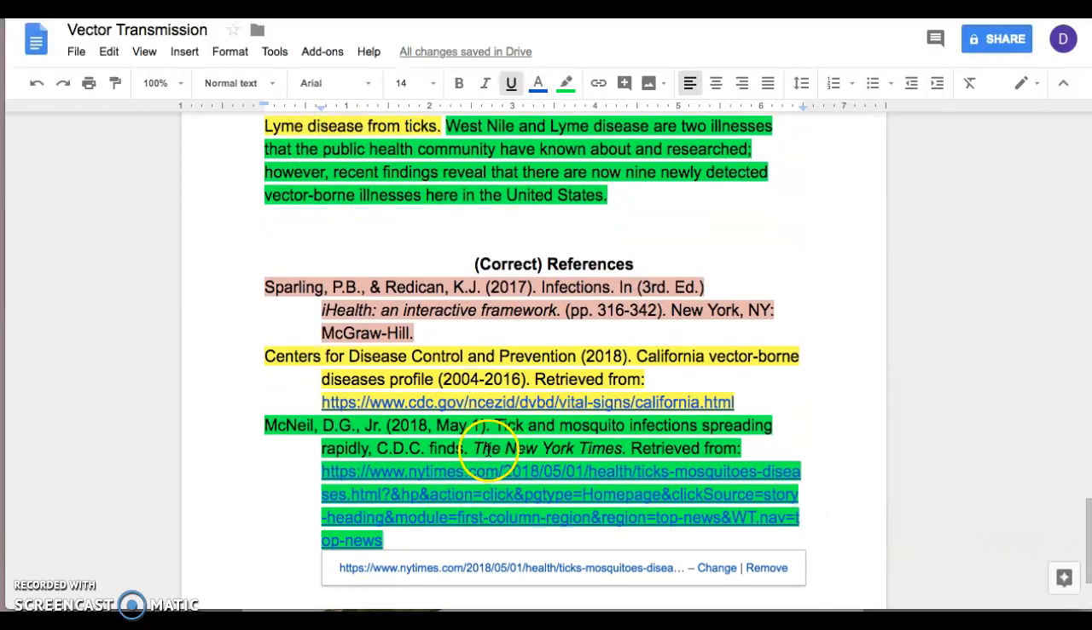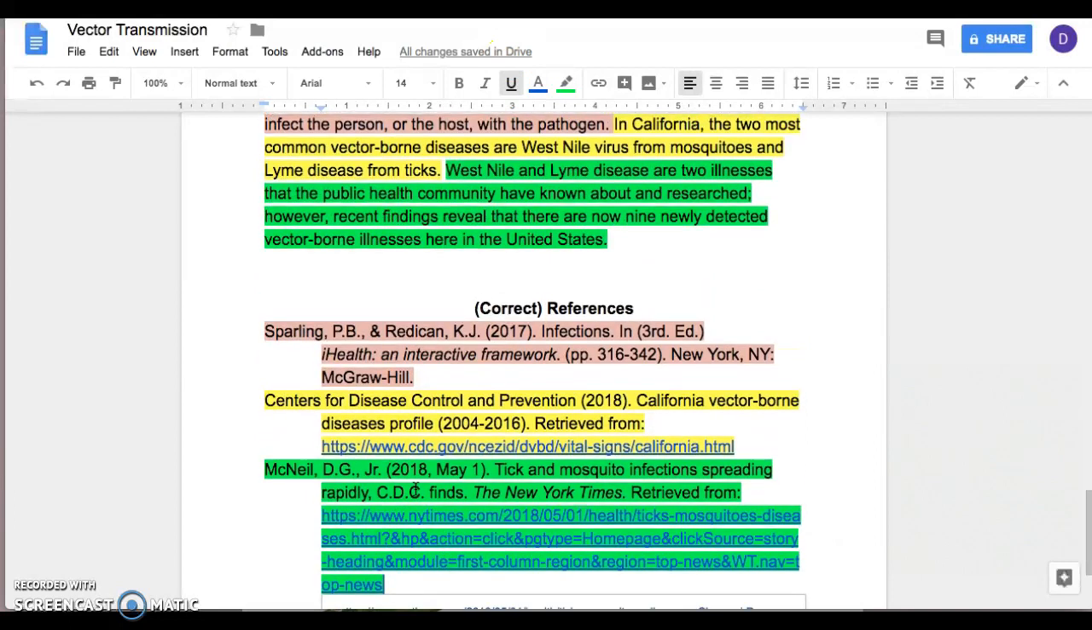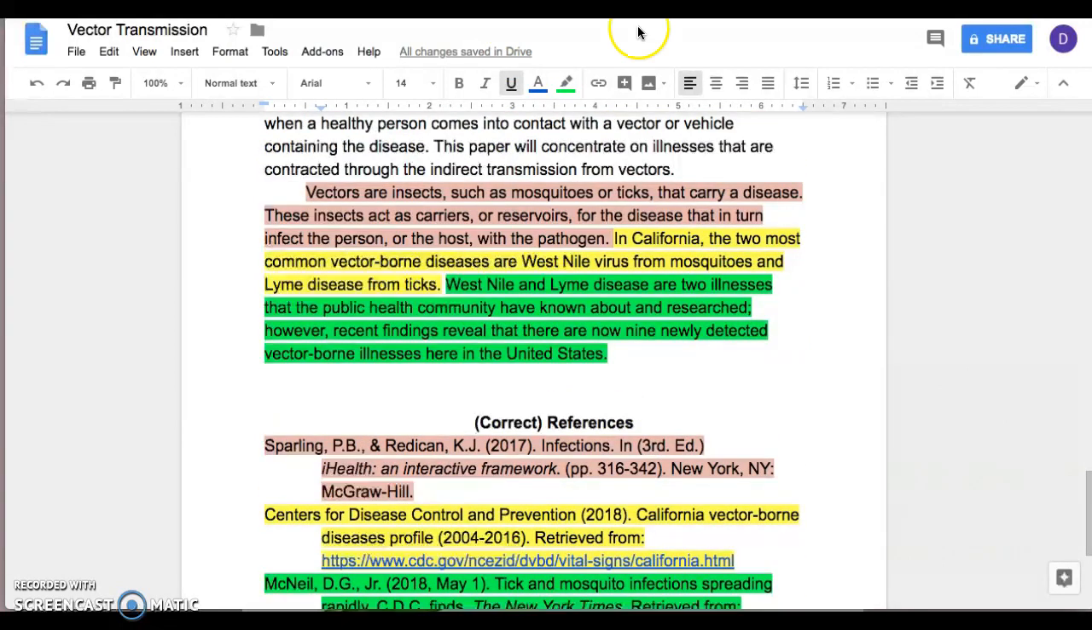Then, like I said, we got this from the New York Times. When you are getting information from a periodical, you need to make sure that that's italicized. So I did that here. And then finally, you say the website that you got it from. In order to do that, you write retrieved from, and then you simply copy and paste the URL link into your reference page. Okay, so that was the New York Times one.